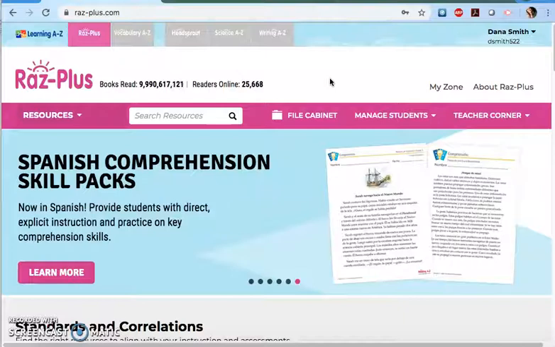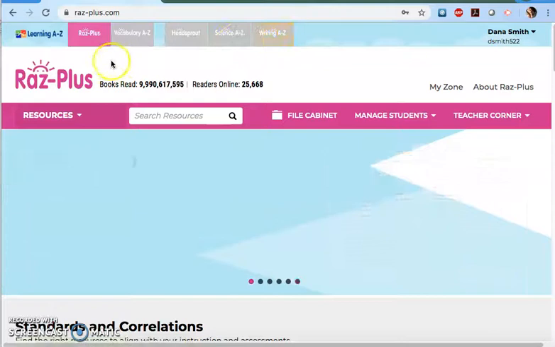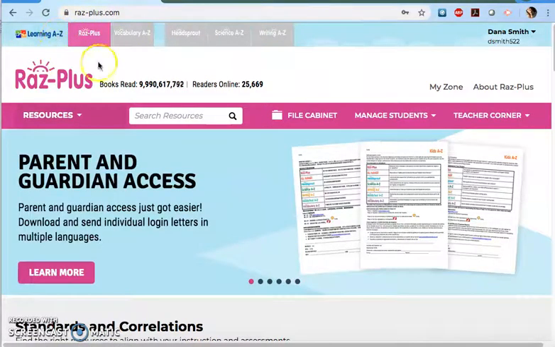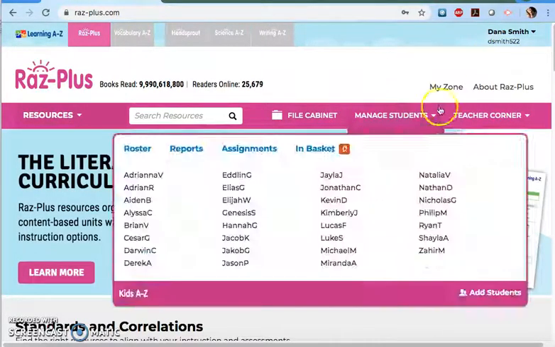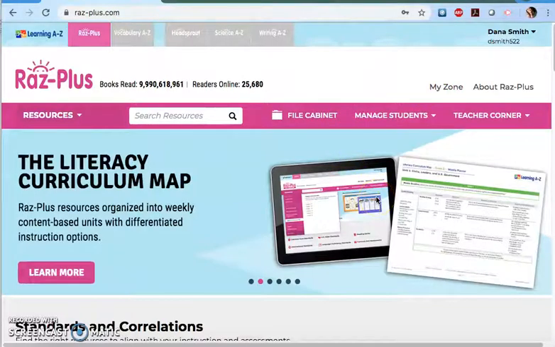So on the website, there are a lot of different tabs available. For example, up here you see the RazPlus tab, Vocabulary A to Z, Science, Writing. I will be focusing on the RazPlus tab and then the three tabs that come along with it: Resources, File Cabinet, and Teacher Corner. I know a lot of teachers in my school use RazKids during independent reading time, and as a way for students to read at home, that's when you would use the Manage Students tab. But I will be focusing on just the RazPlus resources today that are more so for teacher readiness and the tools needed when preparing lessons.